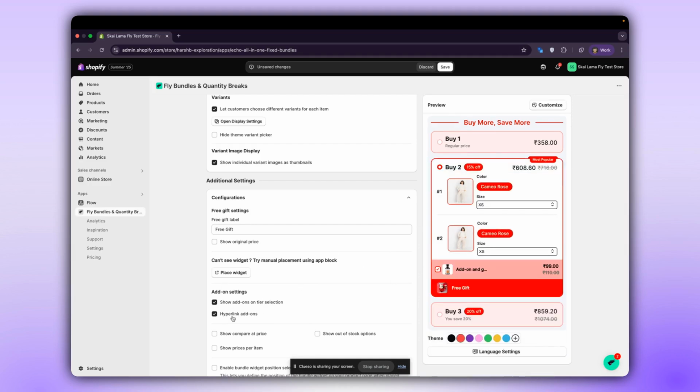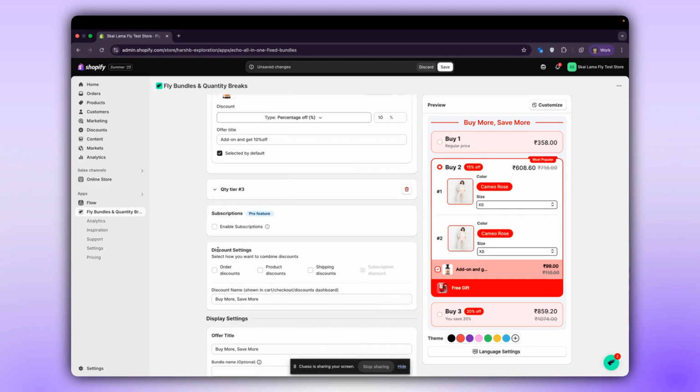Next, we have discount settings. Here, we can decide whether to combine them with other discounts running in the store. We can also combine it with product-specific discounts or shipping discounts. We have the flexibility to decide which discounts we want to combine with the quantity breaks, be it order discounts or product discounts. Now, let's move on to subscription feature.